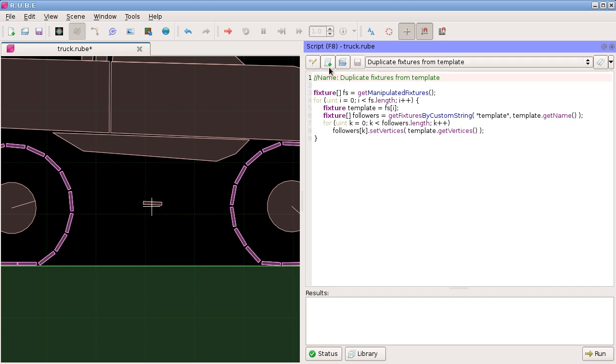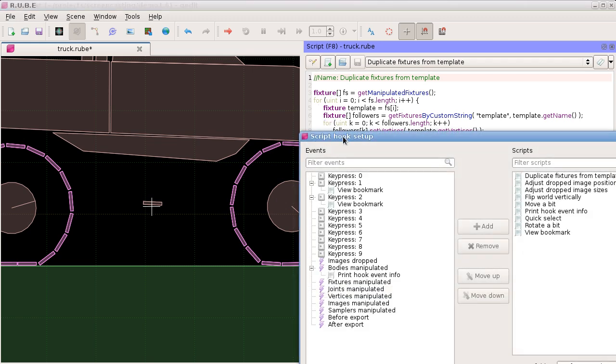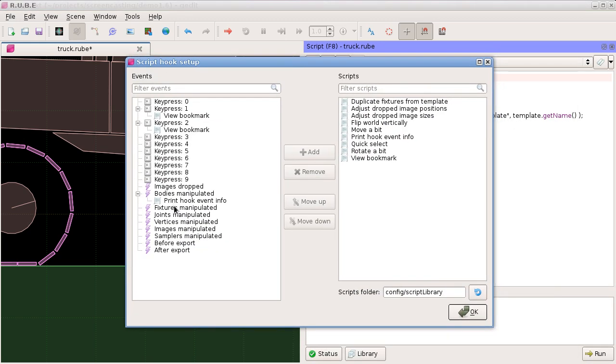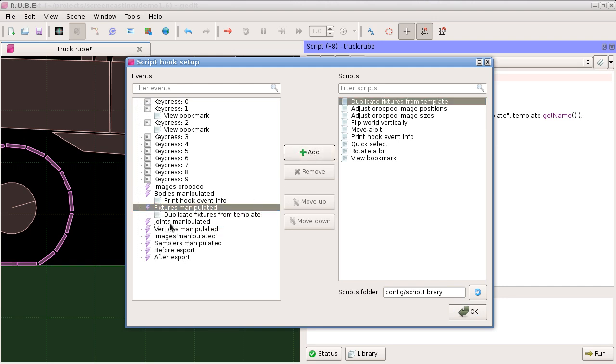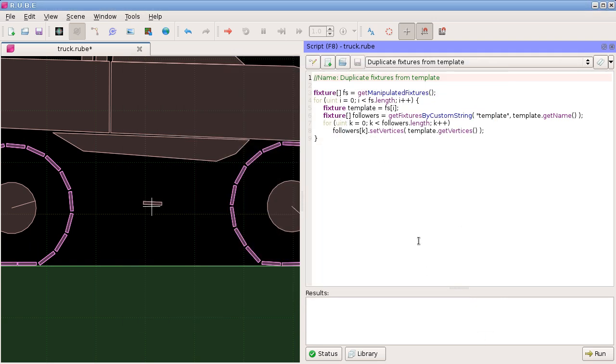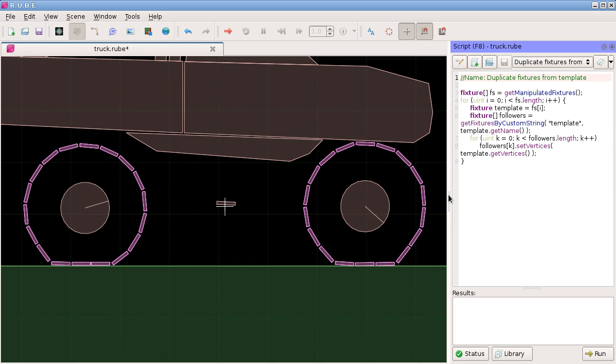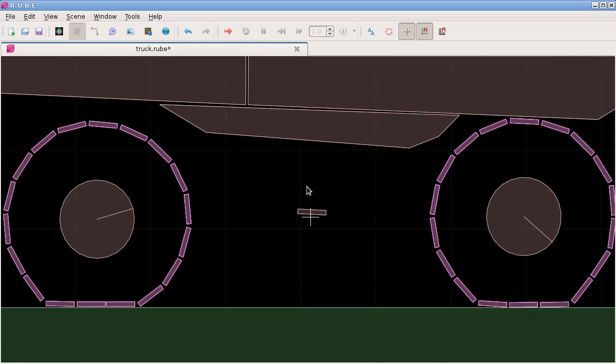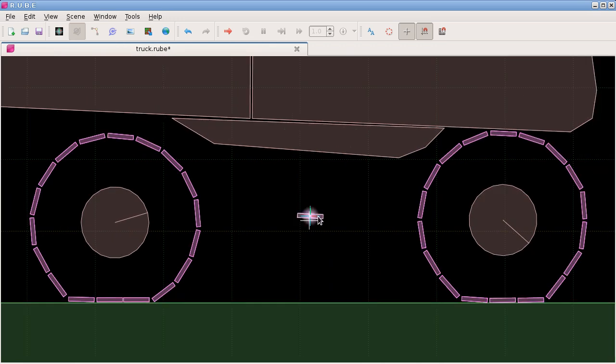And so now this script here, I'm going to attach this to the fixtures manipulated event, like that, and I'll also put it onto the vertices manipulated event, so that when I change either fixtures or vertices, the script will be run. Okay. Now let's see what happens if I take this fixture and let's say I rotate it.